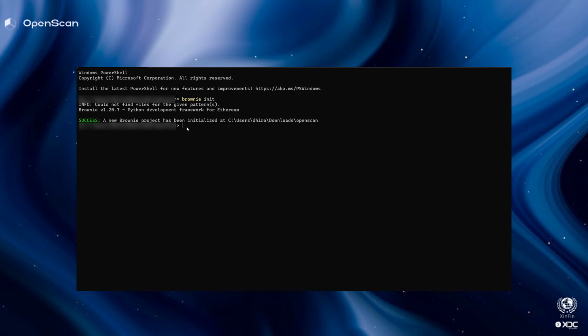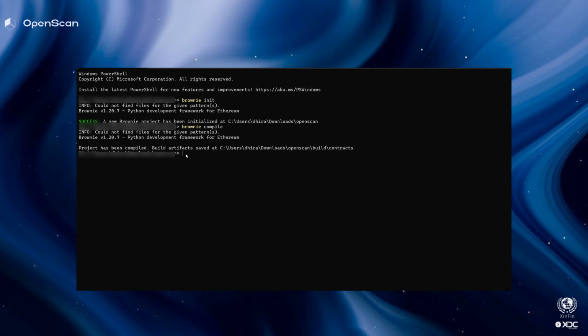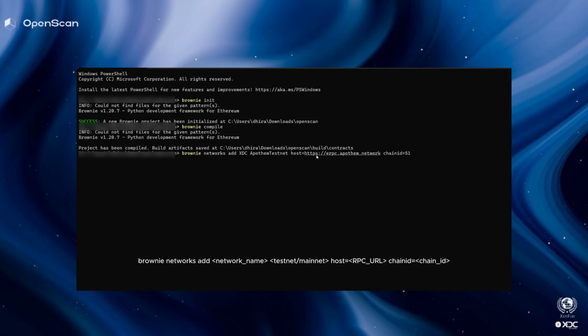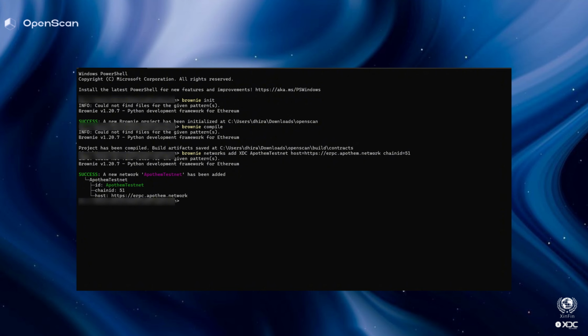Now compile your code by running brownie compile command. It will take some few seconds. Once compiled, we need to add a network to the Brownie network list. To achieve this, run the displayed command with all the required parameters. After adding, a success message will be displayed.